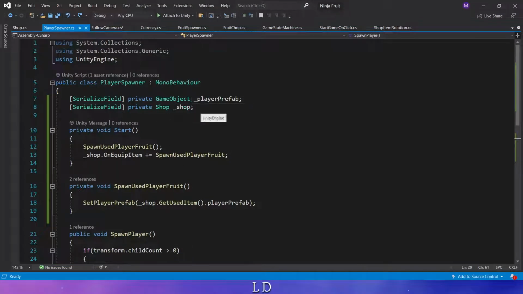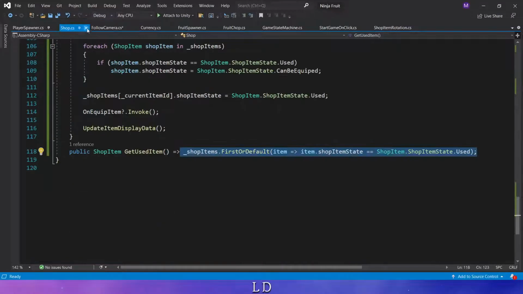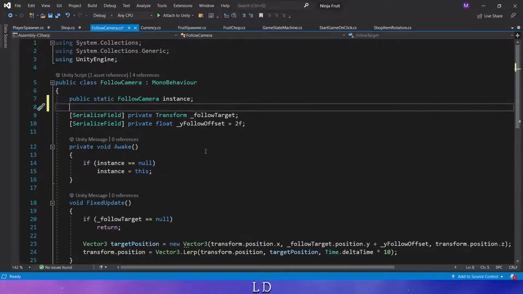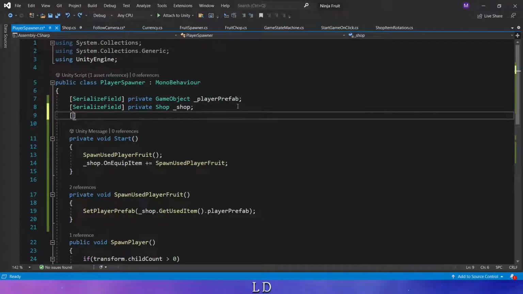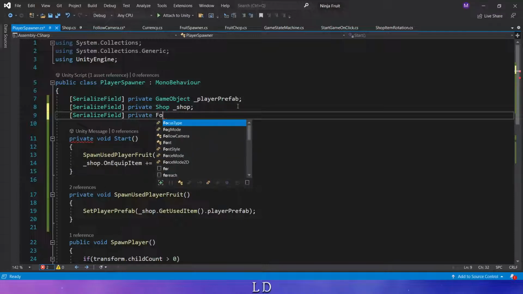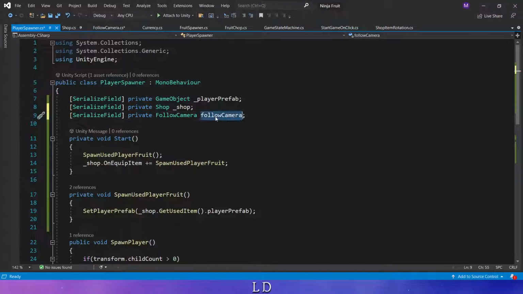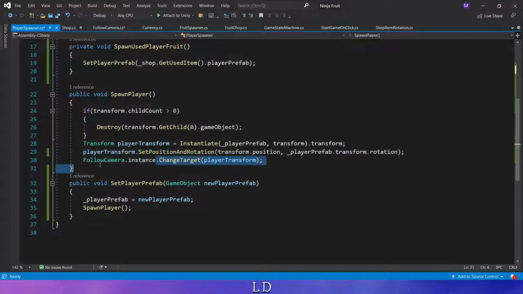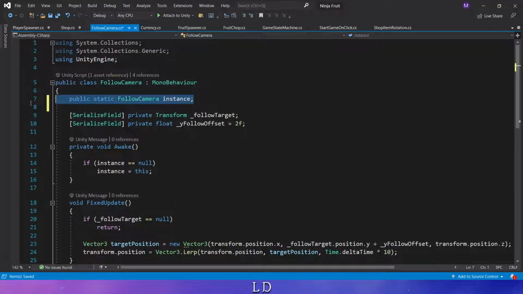Or we can just reference the follow camera. I think that would make it a lot easier, actually. Just let's reference the player camera, the follow camera here. Where is it? Follow camera, jeez. Follow camera. Even though we're using the instance.